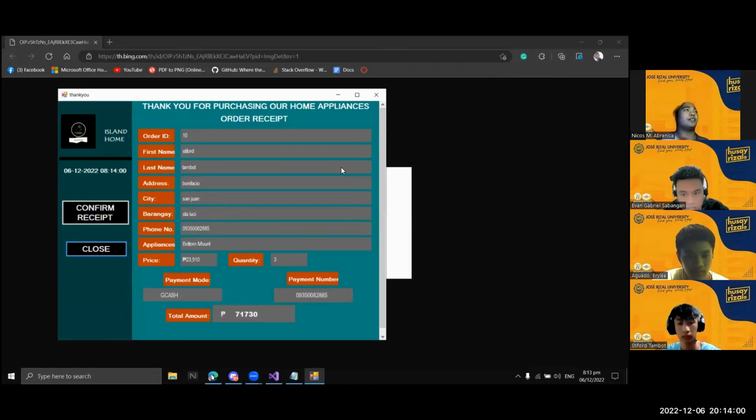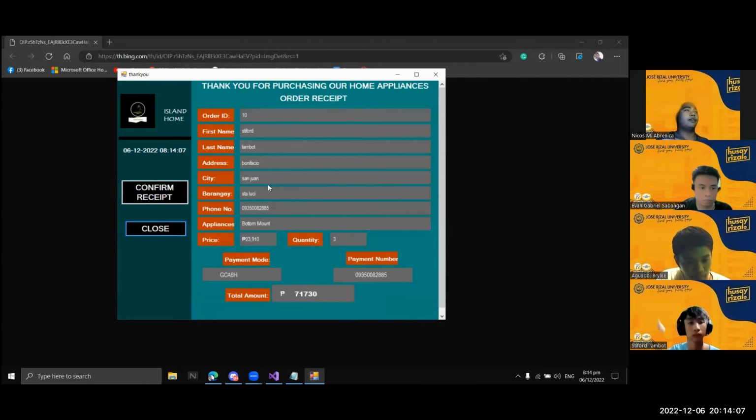Thank you, Mr. Aguado. In this part, it is the order receipt of our user. First, we can see the order ID of our user, first name, last name, address, city, barangay, phone number, and appliances. And appliance prices, quantity, payment mode, and payment number. And of course, the total amount, the sum of what the user has bought.